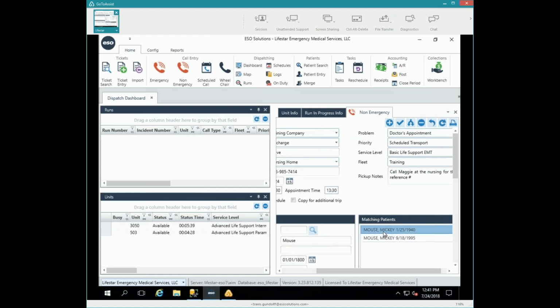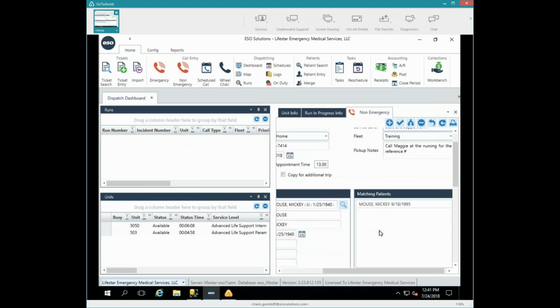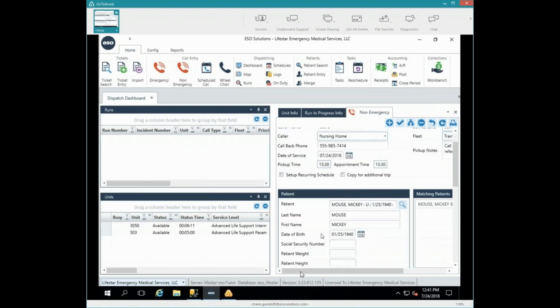And since I have this matching patient here, remember, we talked about this before, if this is the patient I want, I need to make sure I select it, tell the system to use this existing record by double-clicking it in the matching patient window on the right. If I don't, I keep just typing things out. The system thinks that even if I put in the same date of birth, same social, whatever it happens to be, it's a new patient record because otherwise I would have selected the corresponding one. So in this case, I do want to use this Mickey Mouse from 1940. And the system pulls in the information it has for that patient.